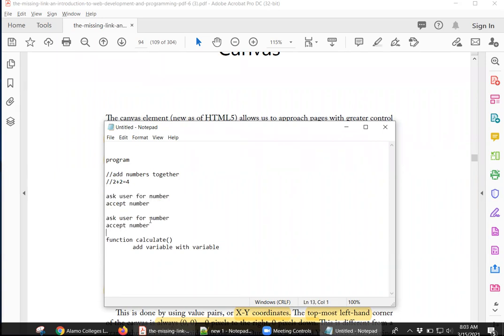Ask the user for the second number. Okay, and then accept the number. Well, when you accept a number here, you need a place in memory to remember this number so you can later add it together. And that is where the variable comes in. When you accept something from the user, it is going to be a variable.